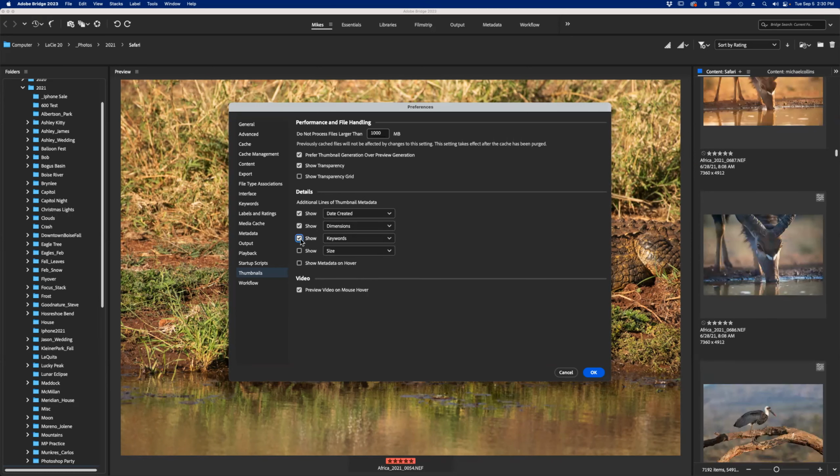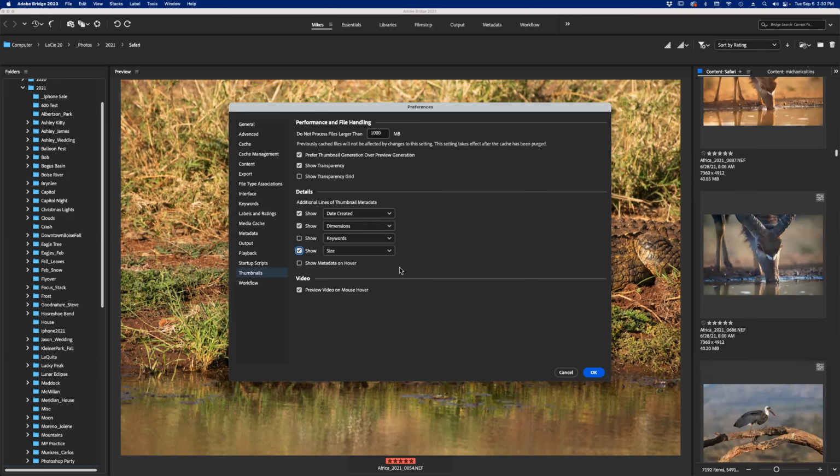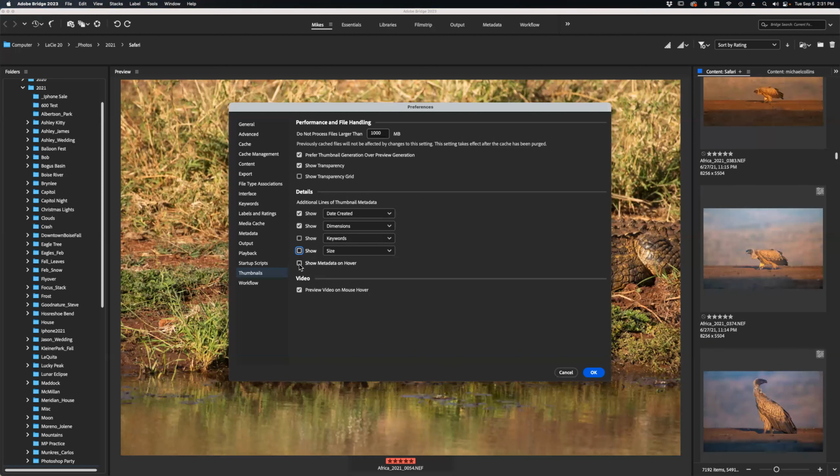You can show keywords if there are any keywords attached. I don't have any keywords attached to that. You can show the size. This is 40 megabytes. The raw file is 40.20 megabytes, and the raw file up here is 40.85. Why is the difference there? Well, different colors use up different amounts of memory. So just for information. And then you can do show metadata on hover.